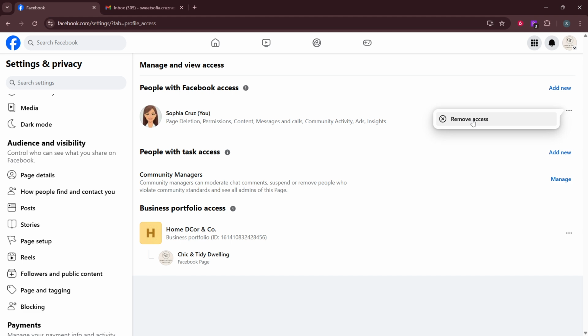That means you will no longer be able to post as the page, respond to messages or comments as the page, view insights, manage ads, or change any page settings. Any posts or content you previously created for the page will remain, but you won't be able to edit or delete them unless a current admin restores your access in the future.